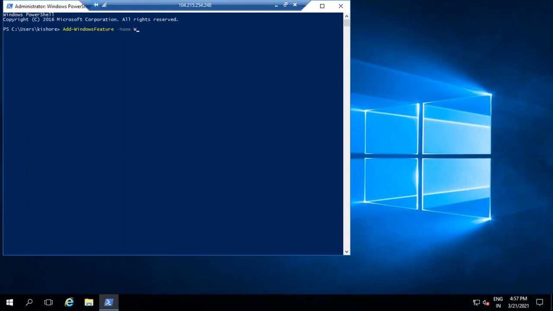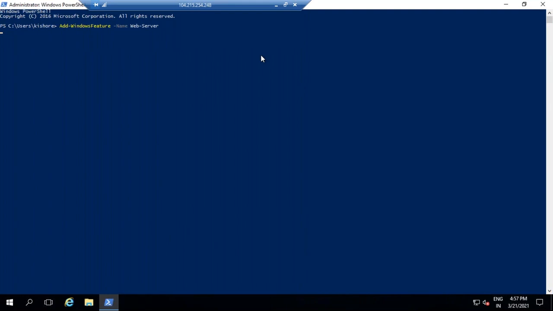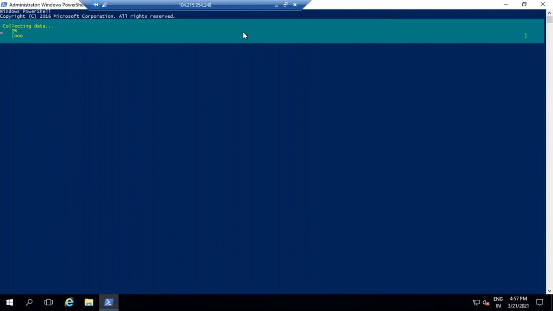And the feature name, I'll say that as web server. So Add-WindowsFeature with the name of the feature as Web-Server, which will install the IIS web server in your VM. See, it starts now. So this command is helping you to install the IIS web server in your VM. Once the installation is over, you will get a web server which will respond to you when you make a request to the VM.